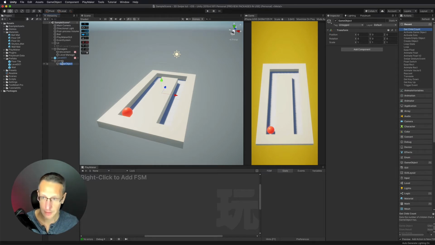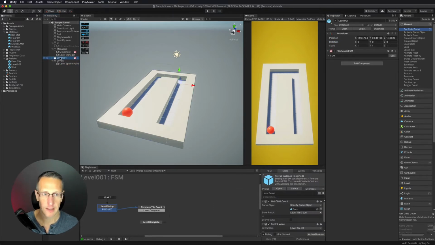And I'm going to call this level spawn point. Okay, so this is where my levels are going to spawn. I'm just going to go ahead and make sure these are zeroed out. And then my spawn point, I want to spawn it in the exact same place as my level 1 because I'm going to build everything based off of that level 1.